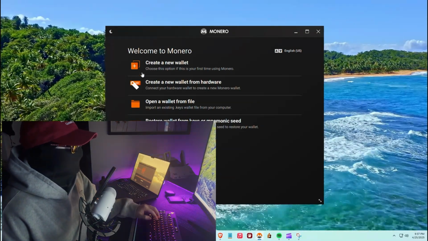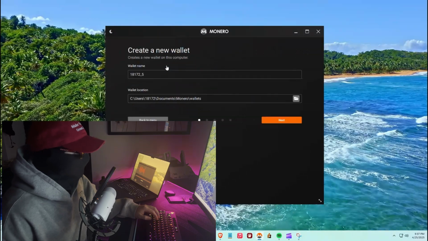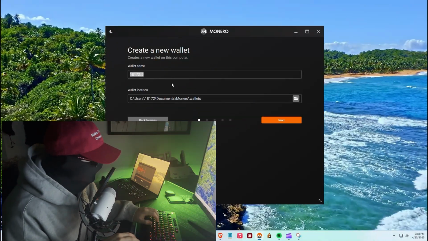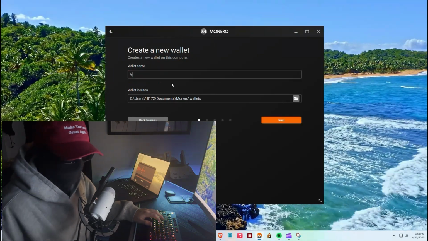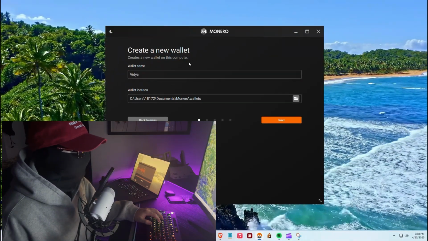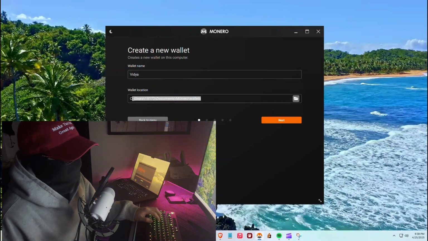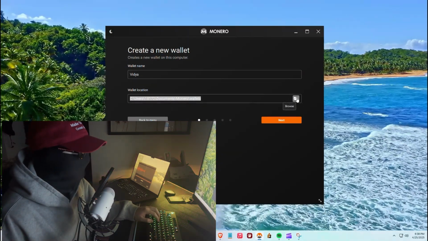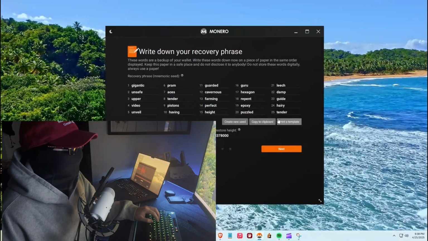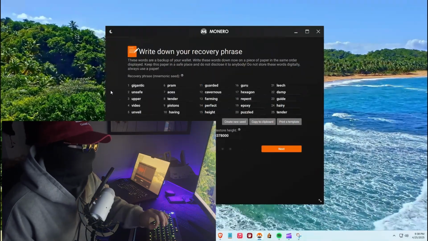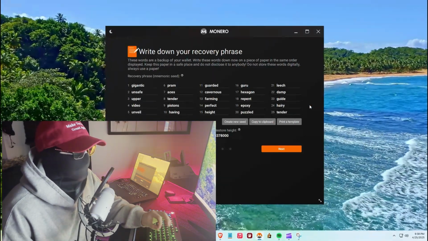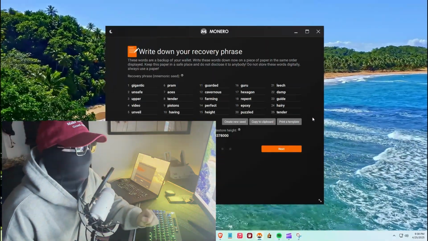It's gonna give you a wallet name for this, and then it's going to store it in my documents. But you could also adjust this by clicking browse, and you can save it to wherever you want to. Click next. It's gonna give you your seed phrase. Obviously, write this down, get a pen and paper, never share this. This is the key to your vault of your wealth. So just keep this private.